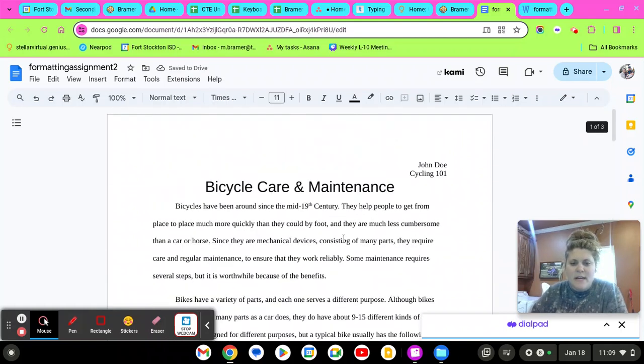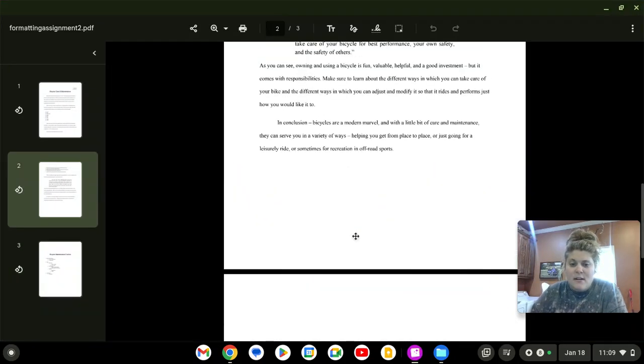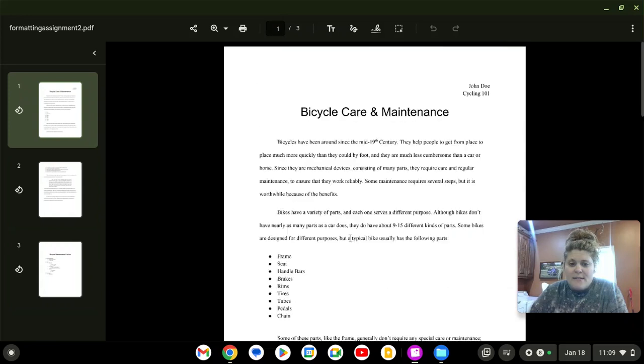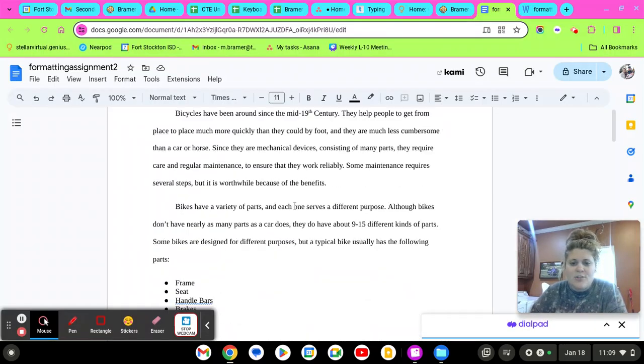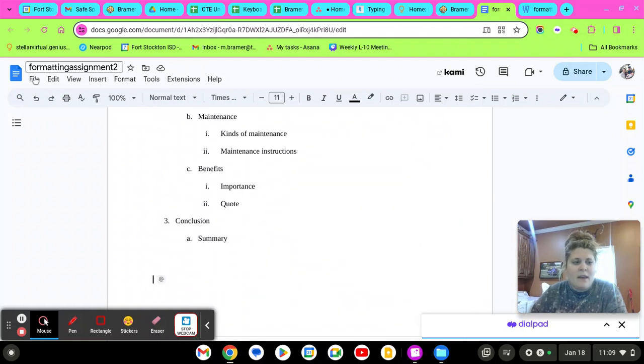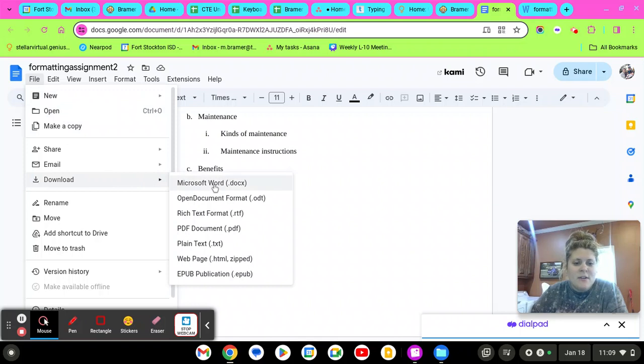All right, so this is what we end up with. Let's see how it matches. That looks pretty good, guys. That is 100. So make sure it matches your PDF. Then you're going to File, Download. See how it says DocX? Do that. Do not make it a PDF. So you're going to download it as a DocX.